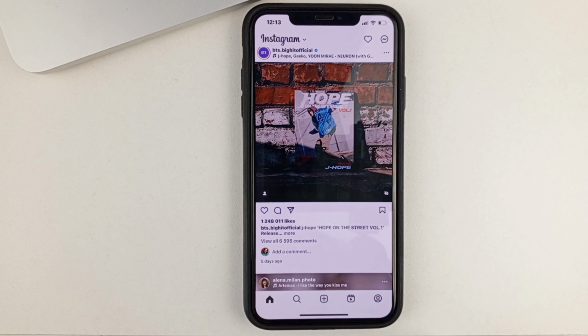But what do you do if there is no airplane sign under someone's publication? This means that the person has restricted access to their publications, that they either have this feature to share their publication and stories disabled, or the person has a private page and this feature is restricted. What if you too have this feature restricted, but you want people to share your publications to their stories?